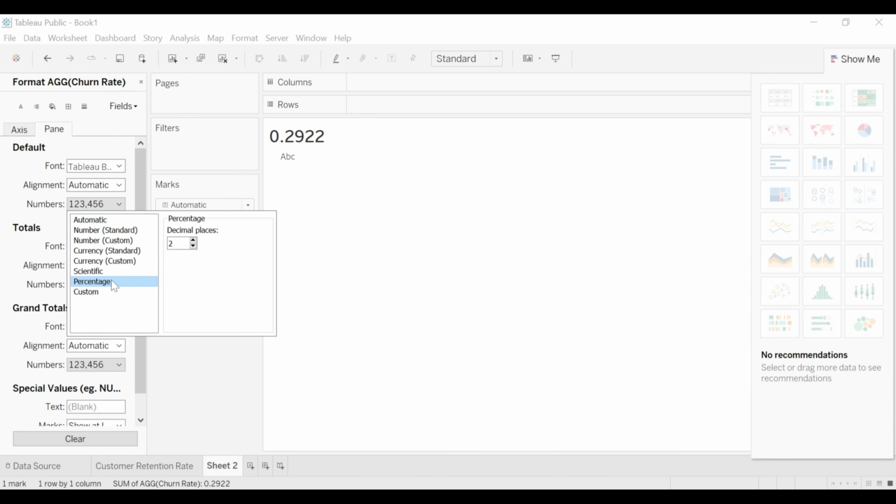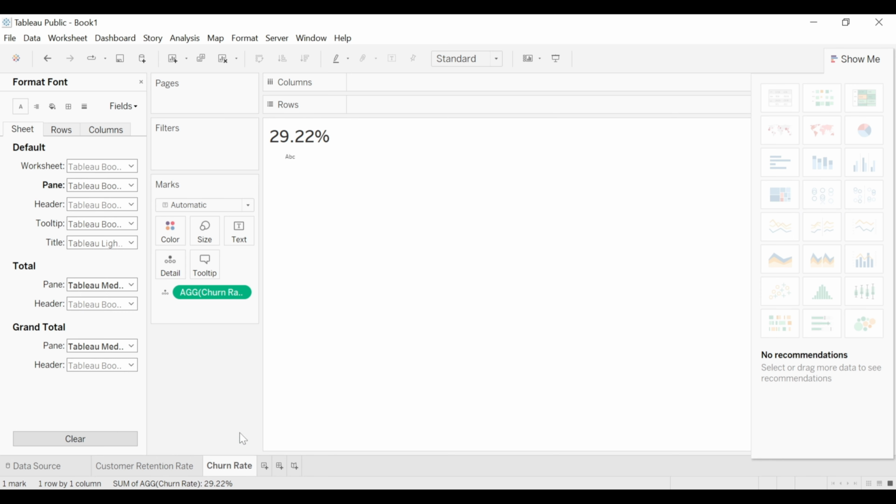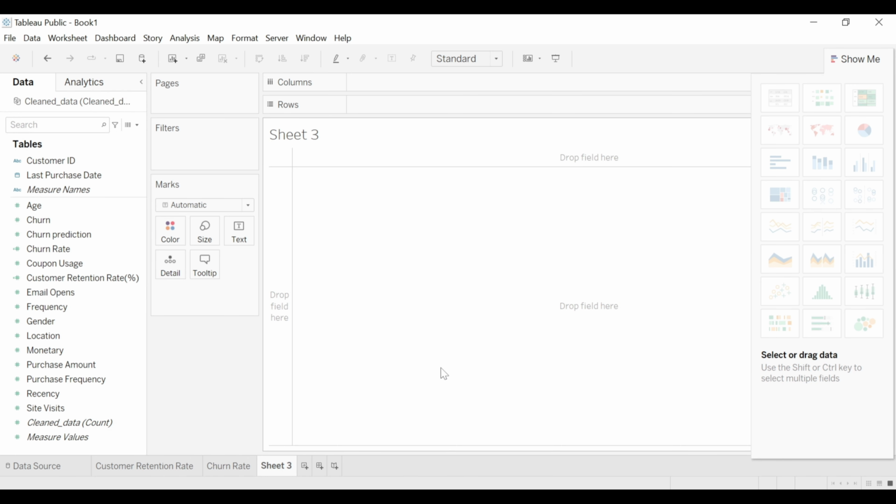So just right click on the alphabet below, format it, and change the font to like 3 or 4 just to make it smaller. We've calculated the churn and the retention rate. So now let's go to PowerPoint to check for the next KPI we are creating for this dashboard.